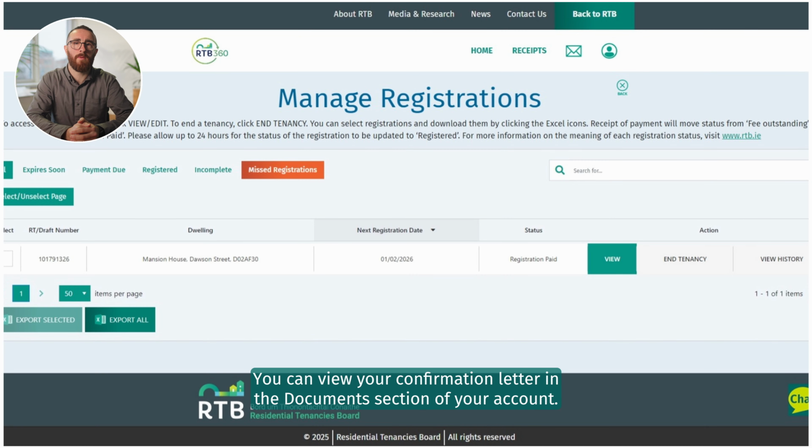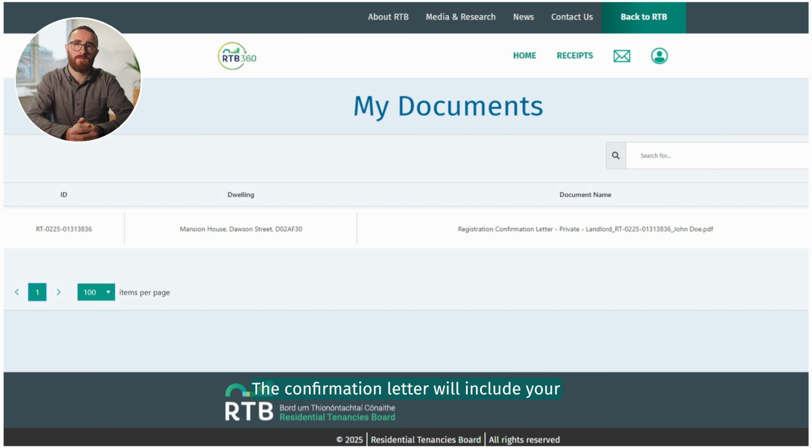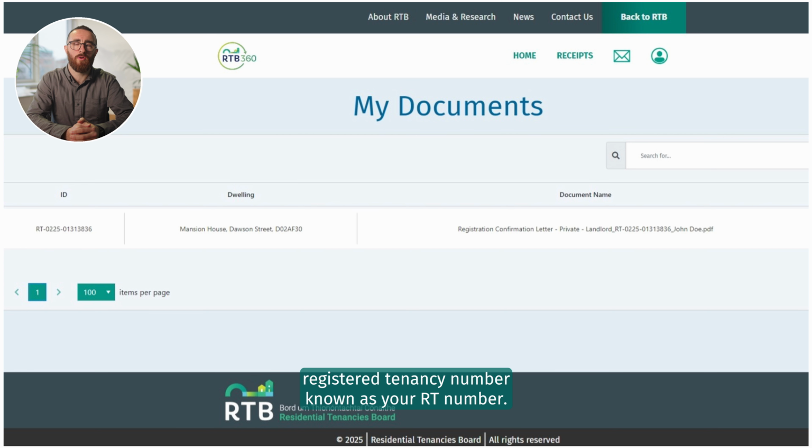You can view your confirmation letter in the documents section of your account. Usually we send confirmation letters to the tenants by post. The confirmation letter will include your registered tenancy number, known as your RT number.